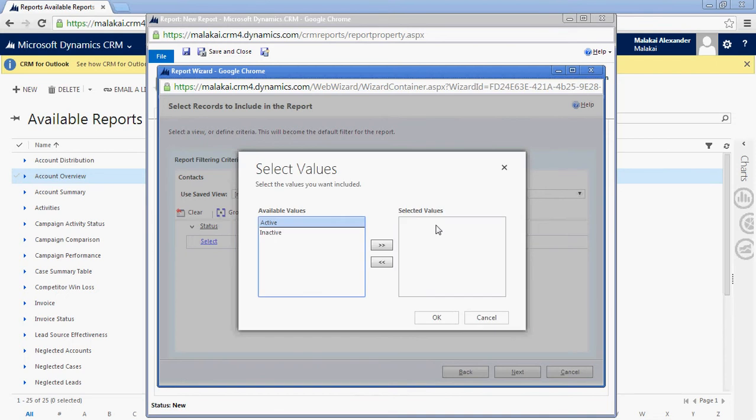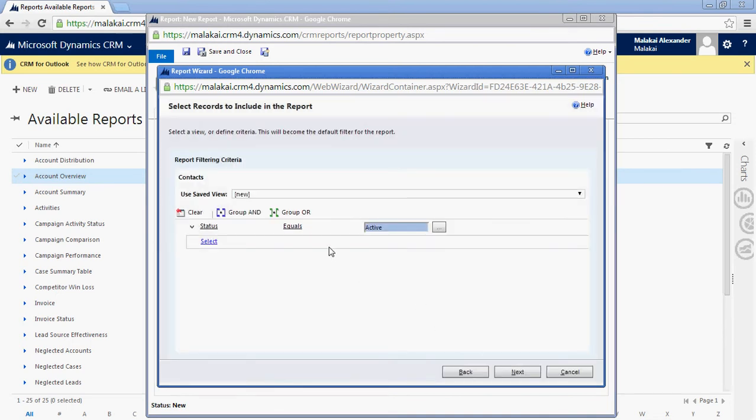And not sure if you're aware, but there's actually a field within every record called created on, and this field records a date and time that a particular record was created.